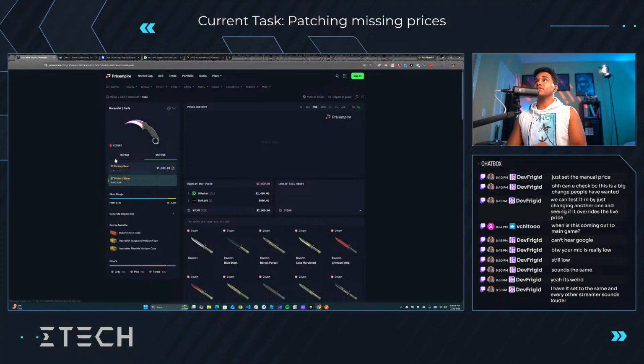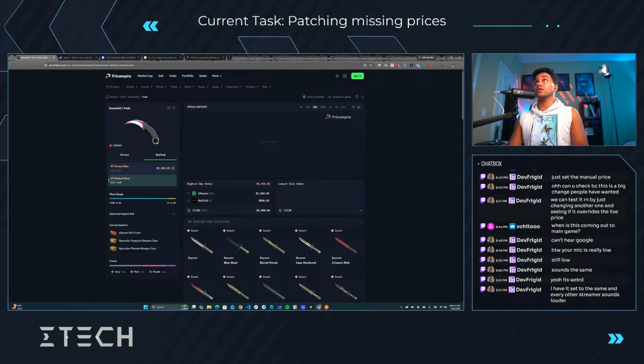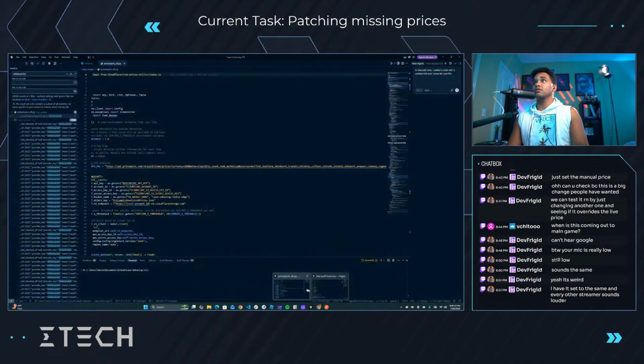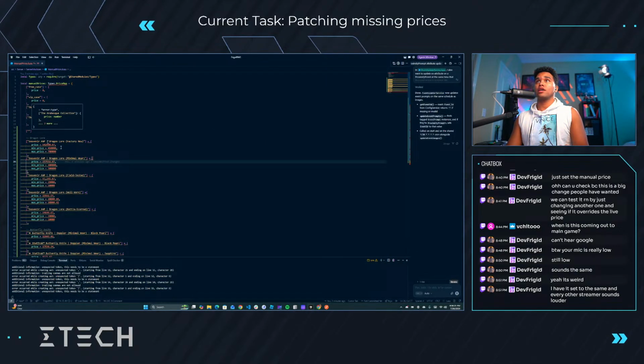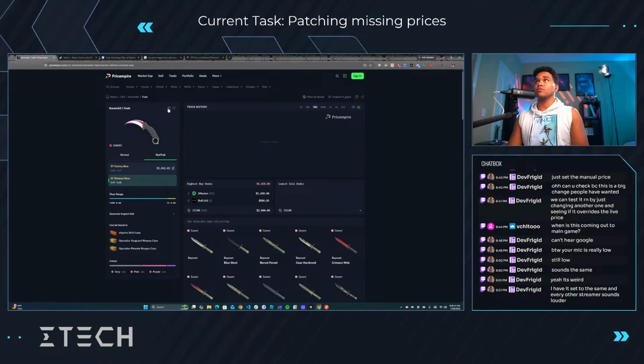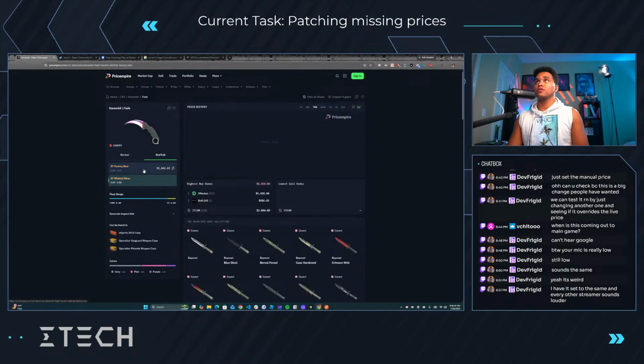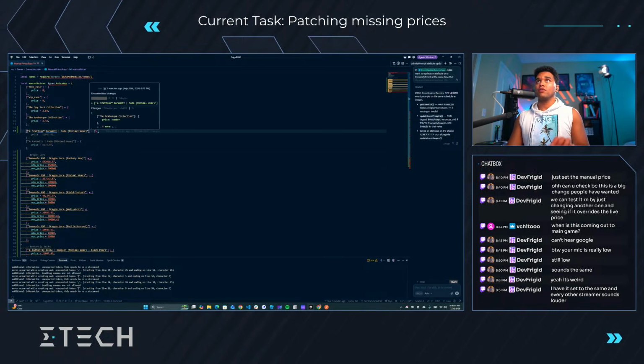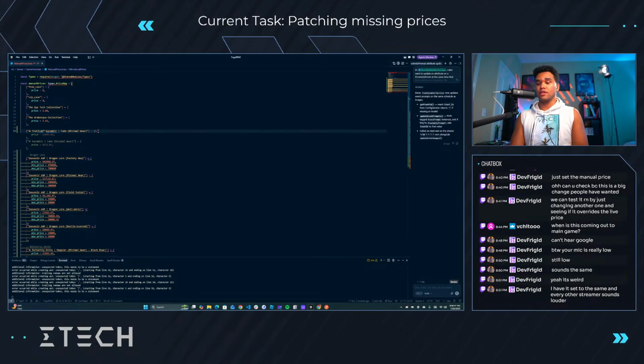So let's fix this Karambit Fade. Karambit Fade StatTrak. Okay, we need the market hash name, so we're going to do Karambit Fade StatTrak Minimal Wear. There we go. If you copy it, it actually gives you the exact market hash name.